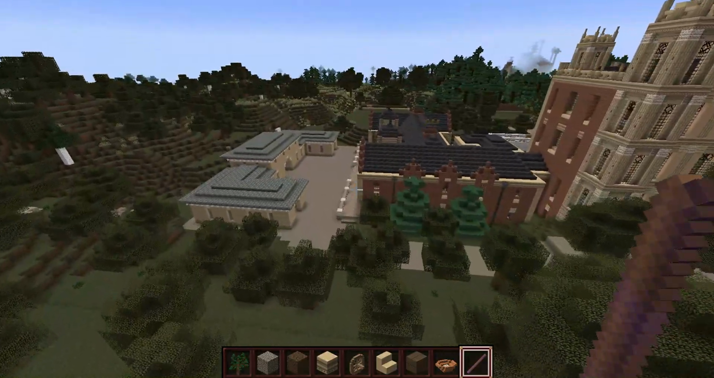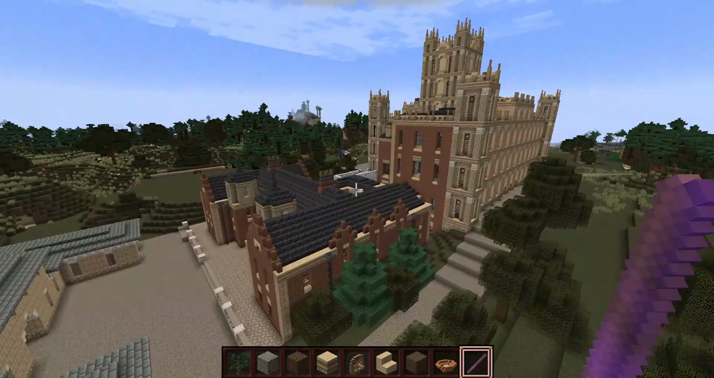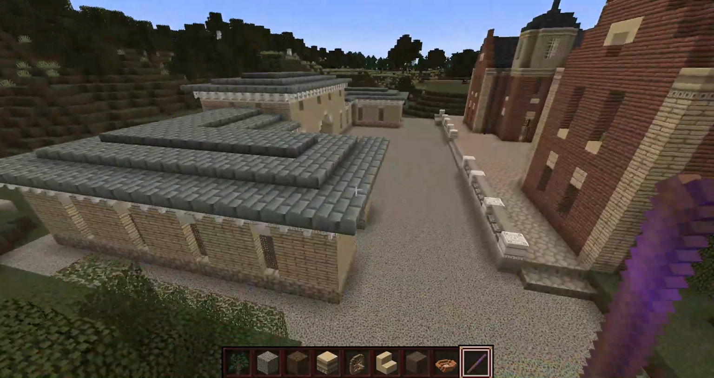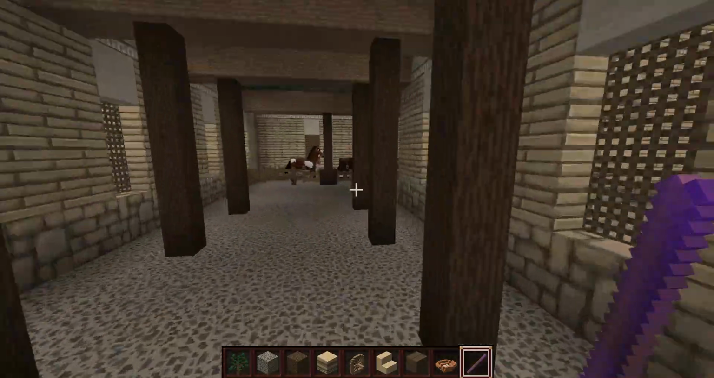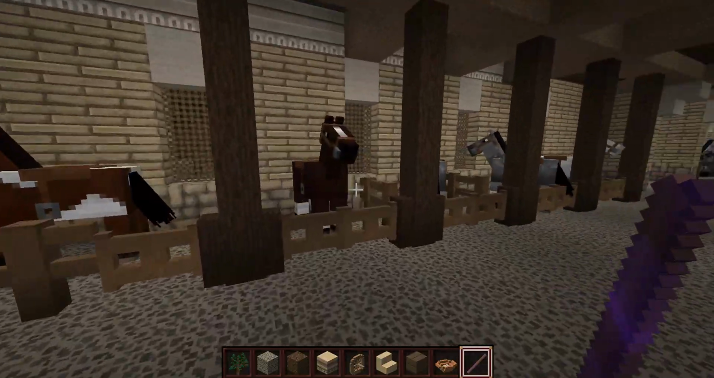These stables over here are just a stand-in. I may want to rebuild them at some point, or at least redesign them. At the very least, I just wanted a place to put some of the horses.